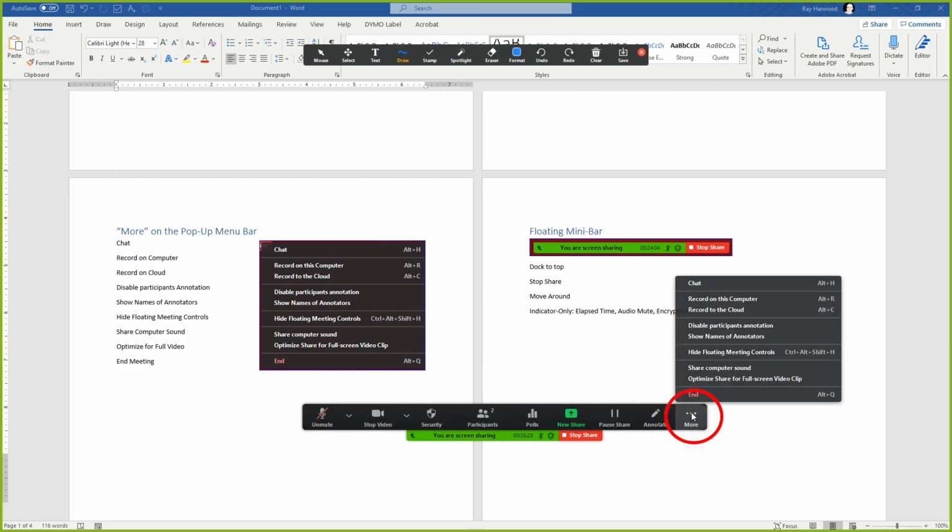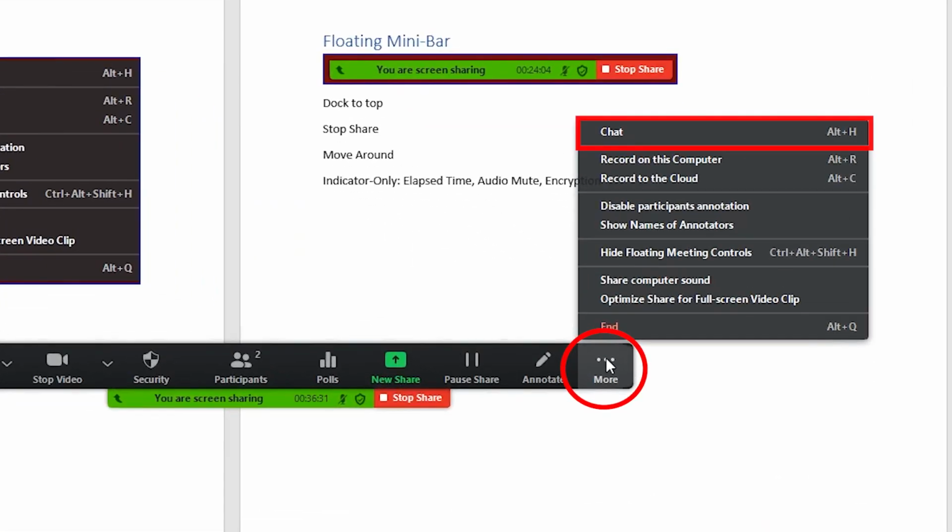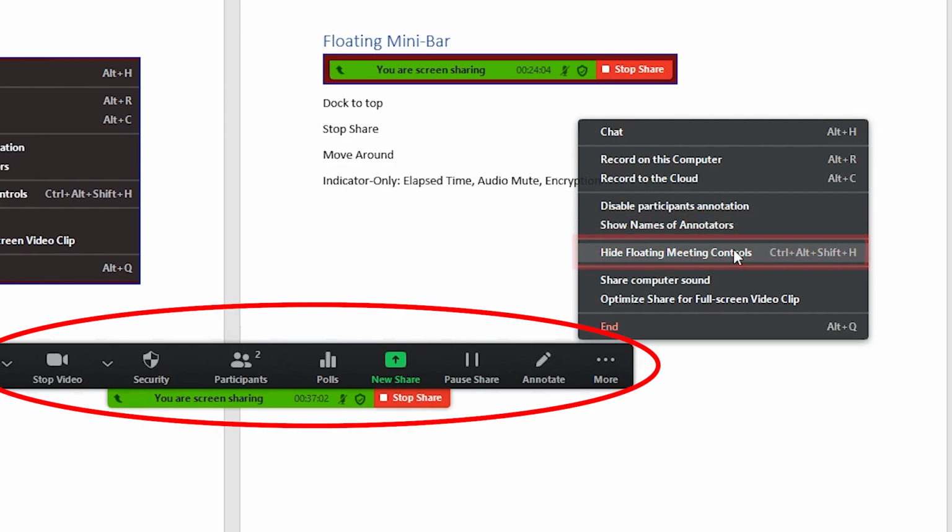With the more, you have the chat control. So if you want to do some chatting with participants, you can do that. You can record on this computer. You can record to the cloud. You can disable participants annotation. In other words, you can try drawing on my screen, but it's not going to work. Show the names of the annotators. This is pretty good, so you can tell who is actually annotating the document. Hide the floating meeting controls.